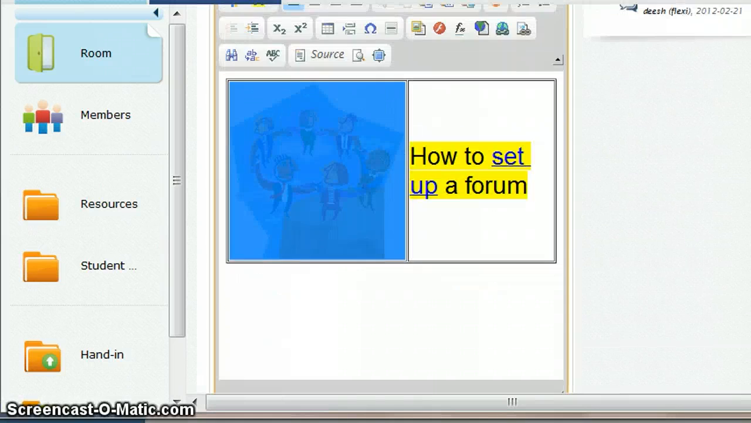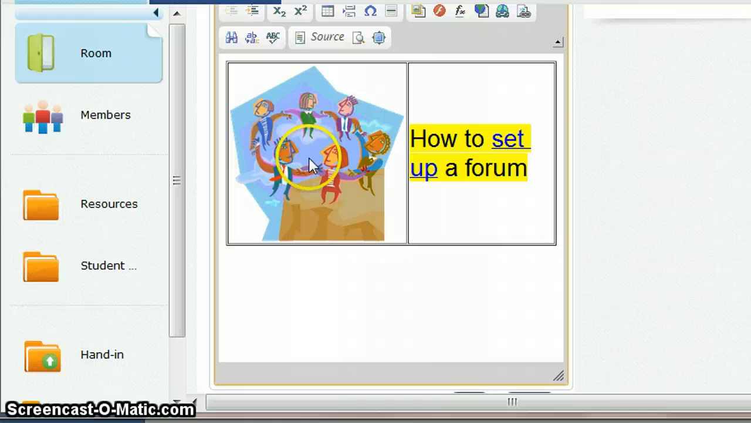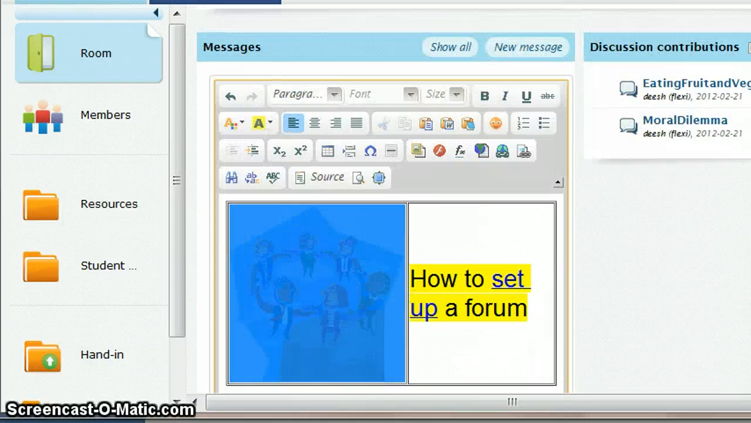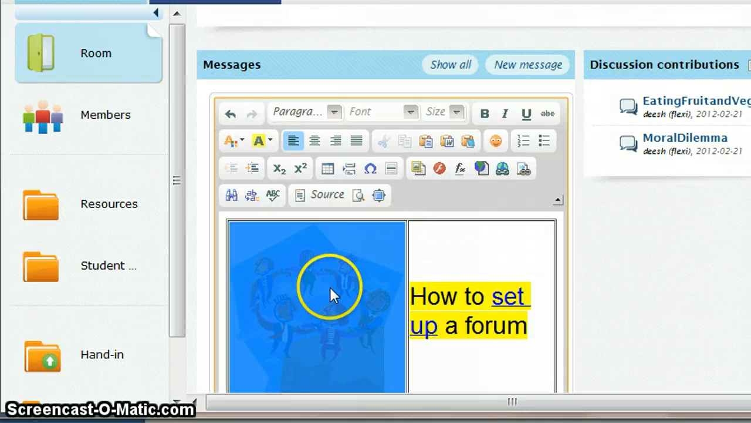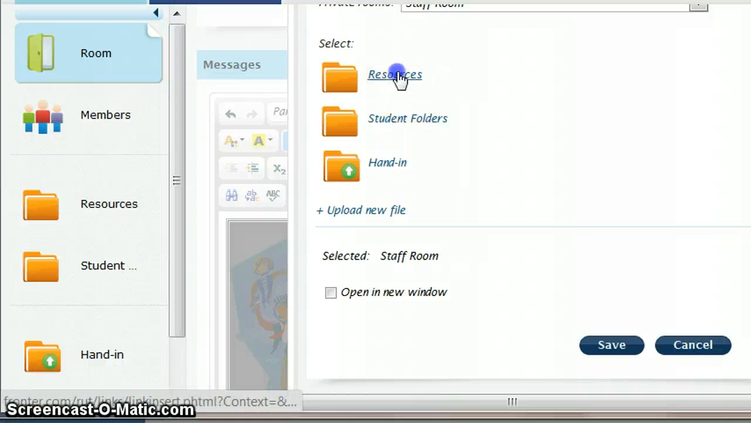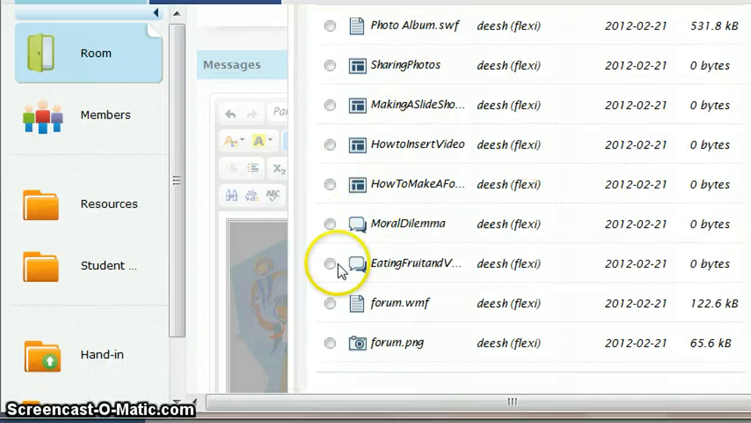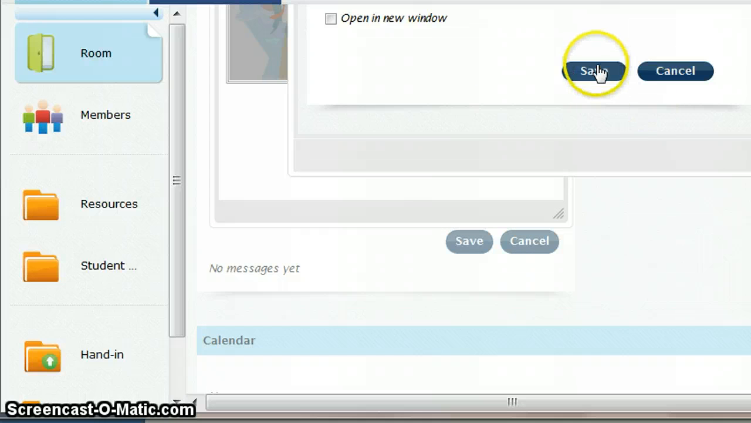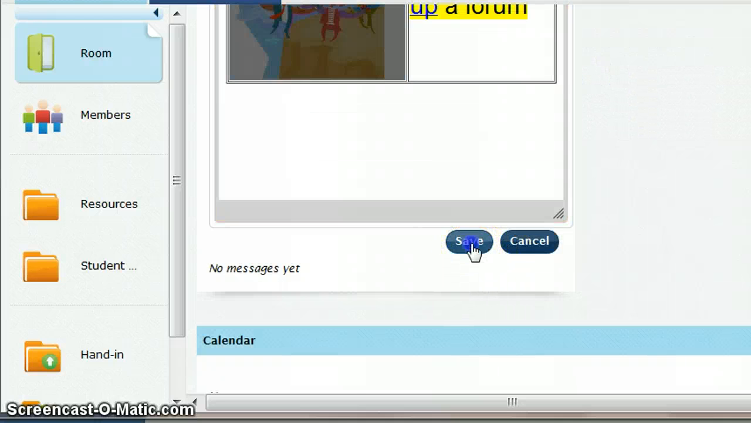So there's my picture now. My picture has been set up, but I want people to be able to click on the picture and then get to my how to set up a forum page as well. So I've highlighted the picture. Again, I'm doing exactly what I did with the text. I'm inserting an internal link, going to find my page, which is how to make a forum, and then scrolling down to find save here, and then this save here.